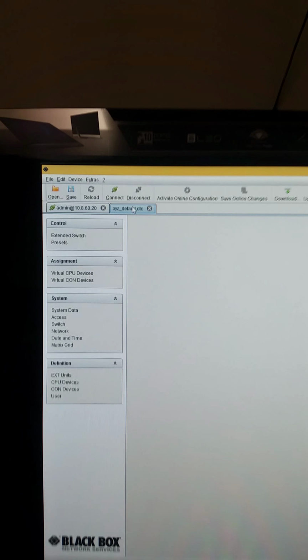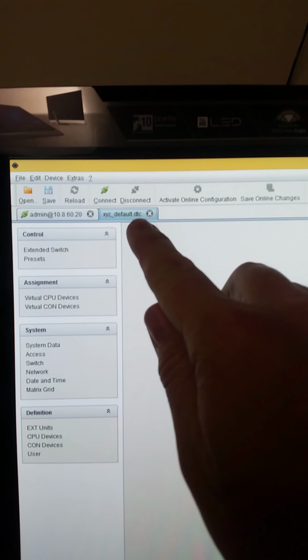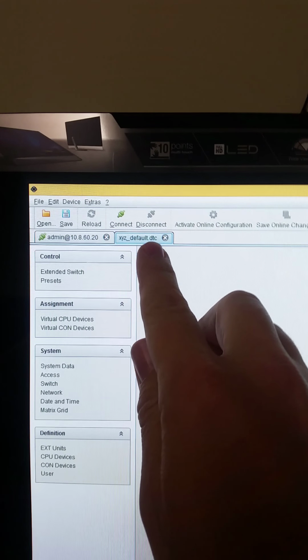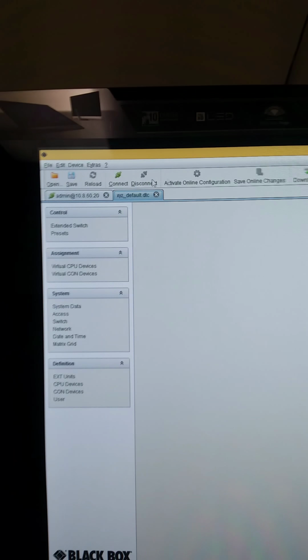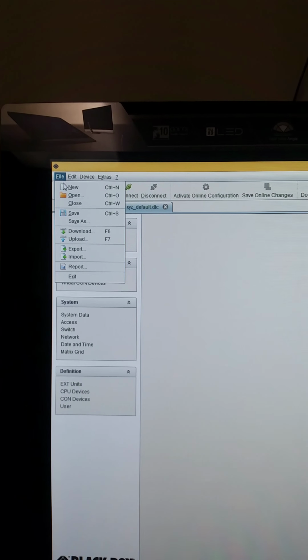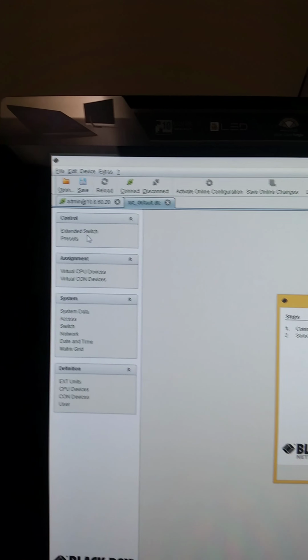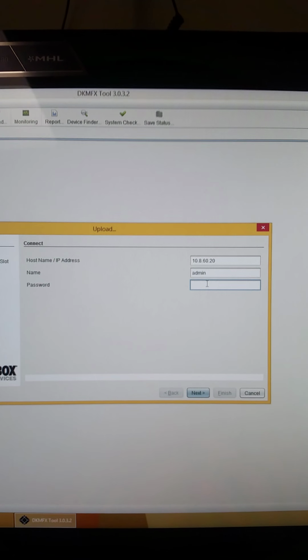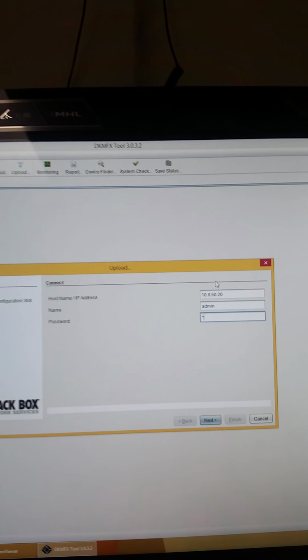Now that this file is open, you want to make sure that it is highlighted and you're not on the switch itself. So at this point, make sure that this tab is highlighted. Now that you're on this tab, you can go to File, Upload, and now you're going to have to enter the information for the switch login. So I'm going to enter my password.